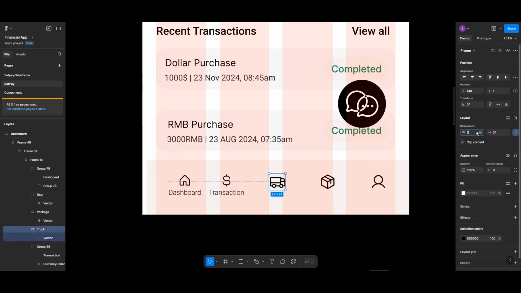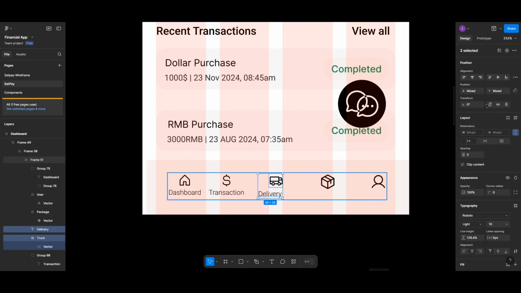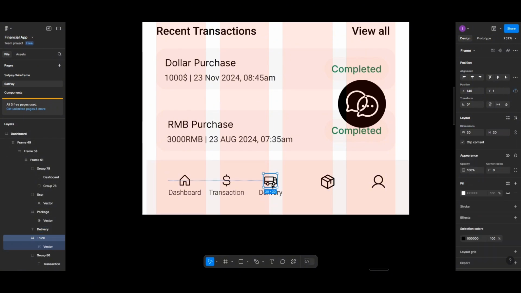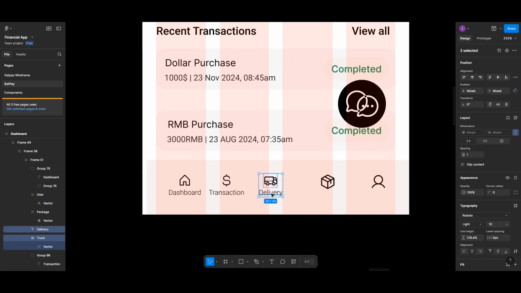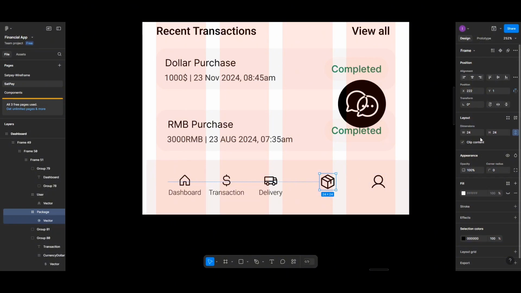The next one, same thing, 20. That is the main frame. And also take your text. Then we're going to write delivery. Okay, select the two together and also align them. Then the spacing here should be 1. Okay, we can now group them together.